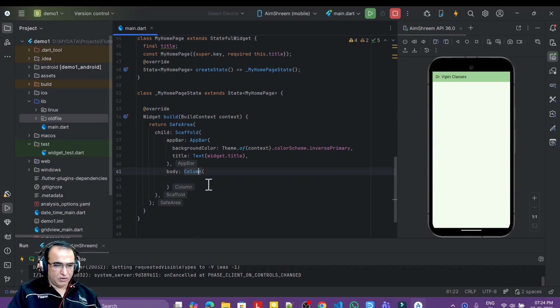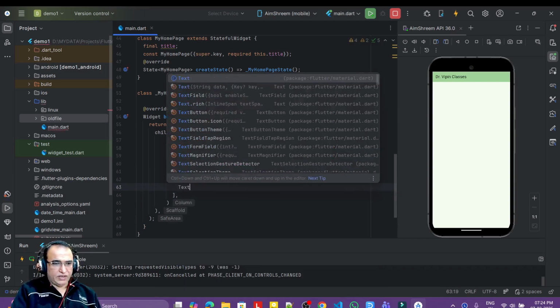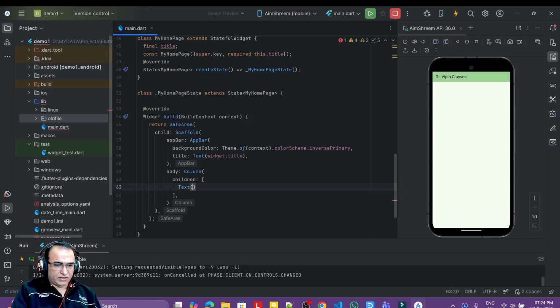So we have a column here. I have children also here. In these children, first I have a text. A simple text I'm using here, and in this text I will give the information. So I say count value. For that I say int count equal to 0. That I will use, and this count I am putting here.